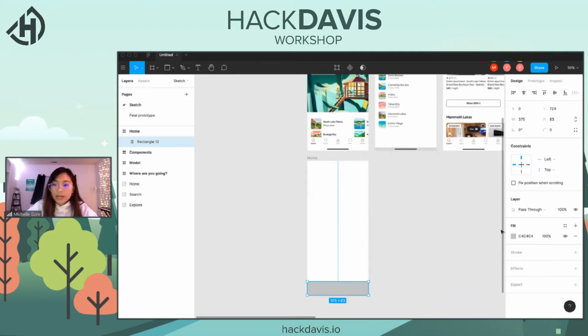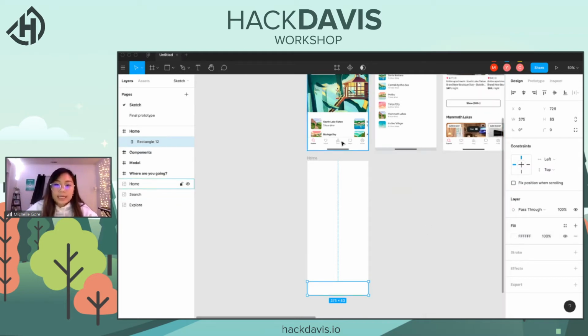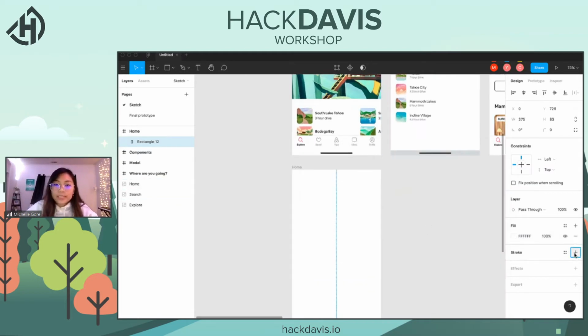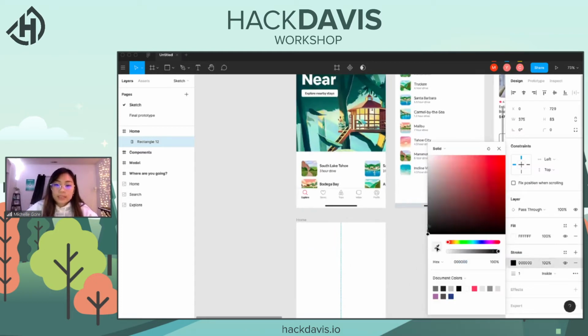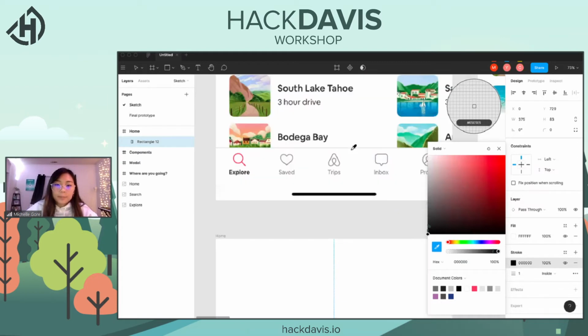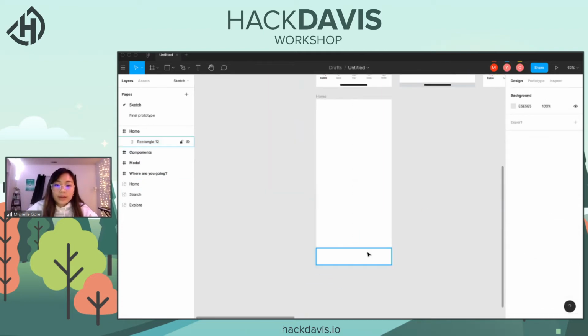And I'm gonna change that color. So here we have fill and stroke. Stroke is just like that outline around the box. So I'm gonna change the fill. I can take this eyedropper tool and get the original color. Oh, it's just white though. And add a stroke around it, and select that color over here. Okay, now I have my box.